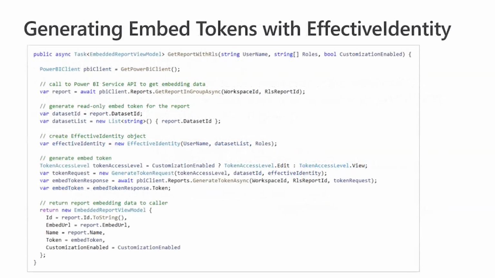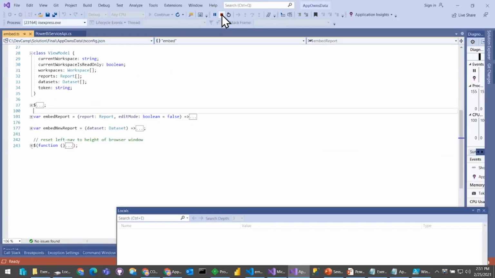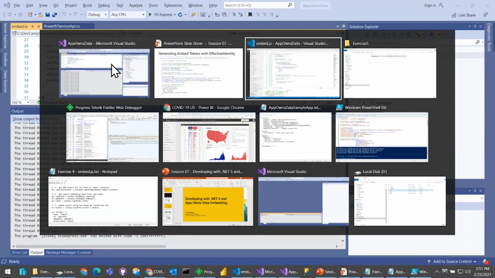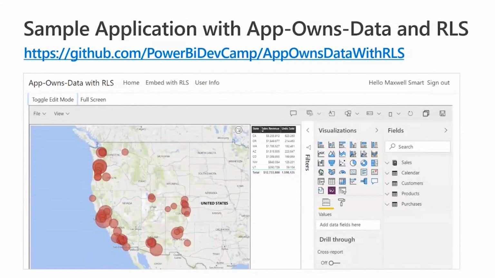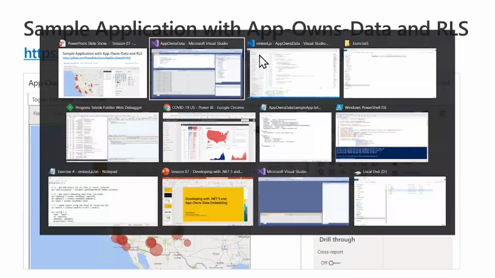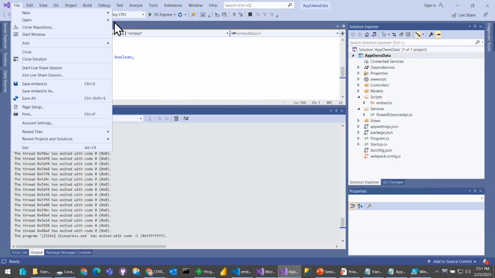Okay, now I have a demo that I'm going to show here. With this particular demo, once again, there is an application that I'm going to show, and there is a GitHub sample repo for this right here. We'll make sure this gets listed in the chat window. But let's go ahead and open this thing up and demo how it's going to work.